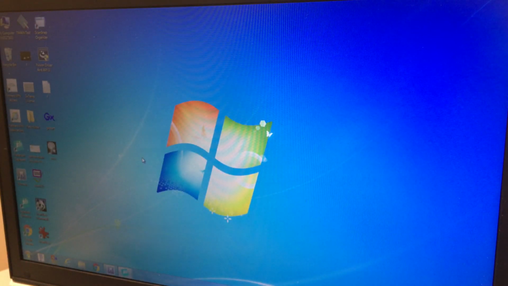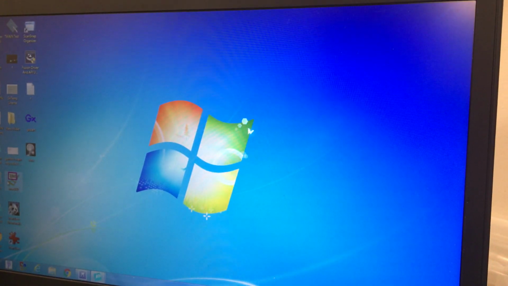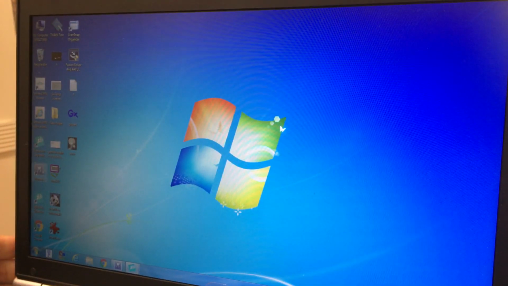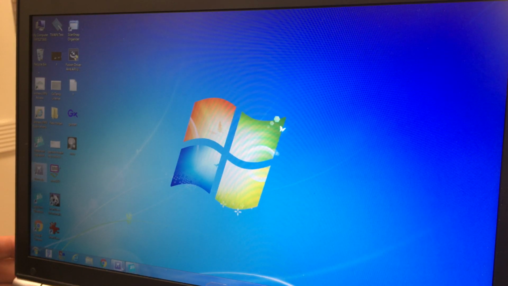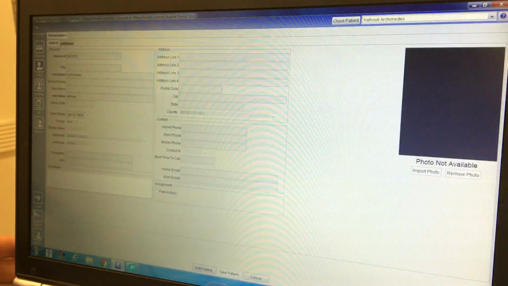Hi everyone. Today I was just gonna show you how to take X-rays on Romexis. First, you turn on the computer, and then there's an icon here on the left where my mouse is. It says Romexis on it, so just double click on that, and a screen will come on.